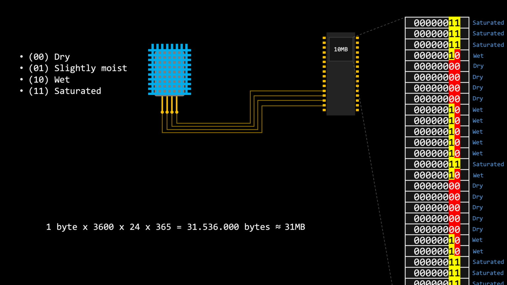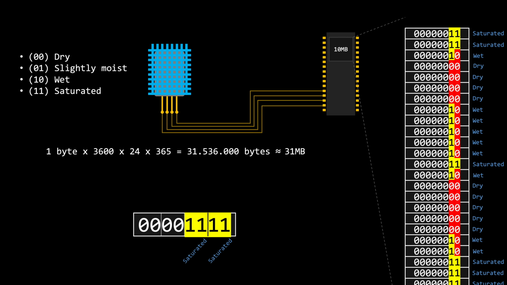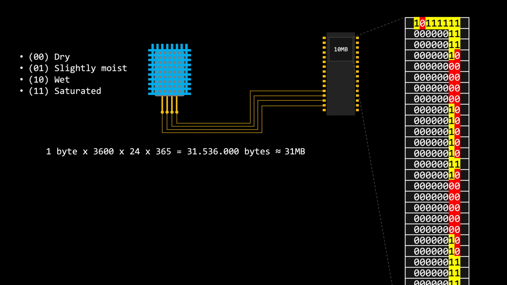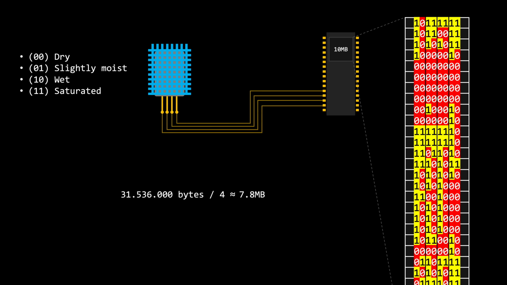This is where the ability to work with individual bits becomes invaluable. By packing 4 readings into a single byte, you reduce the storage cost by a factor of 4. And if you do the math again, you'll see that with this approach, those 10 megabytes are suddenly more than enough to hold a full year of data.